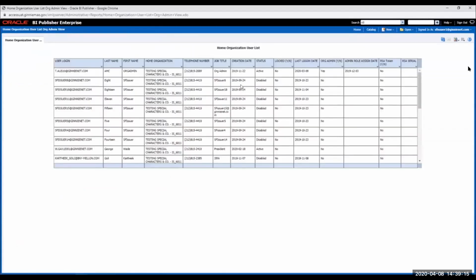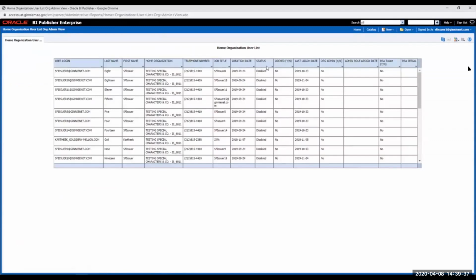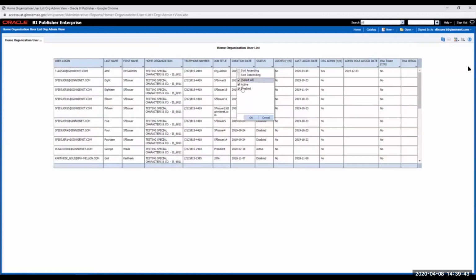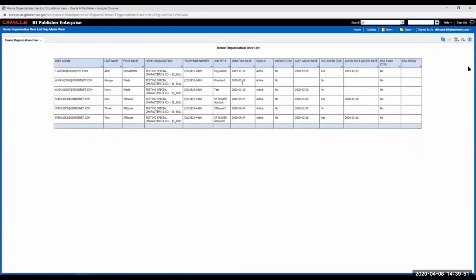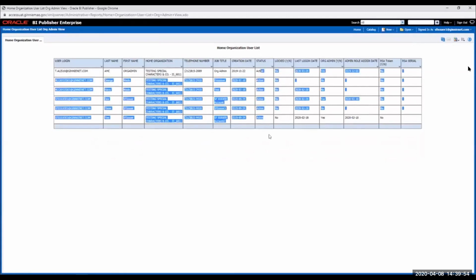So this one gives you all the users that are actually enrolled in your home org. So here, like I mentioned earlier, you will have the option to say you want to only see the active users. You can just select active. I'm sorry, let me do that again. So for the status, you can select here that you only want to see active users. So you can select active and click OK. So this report will only show the active users.